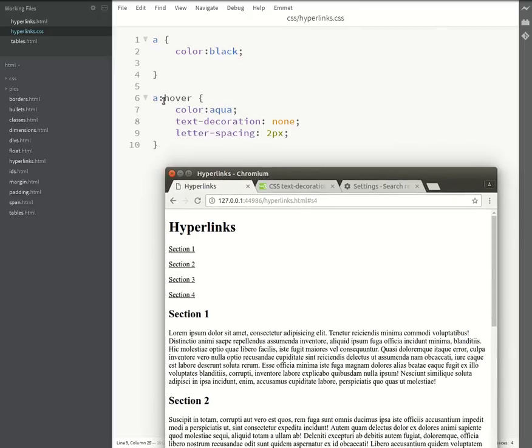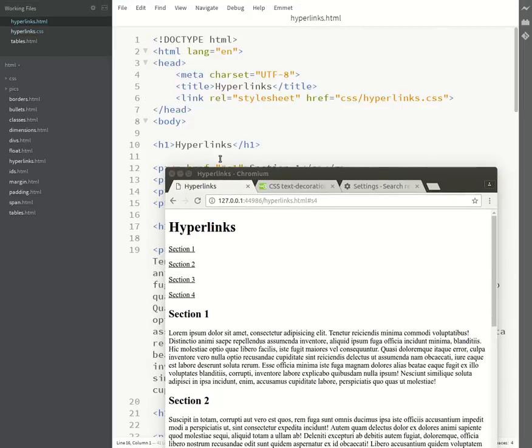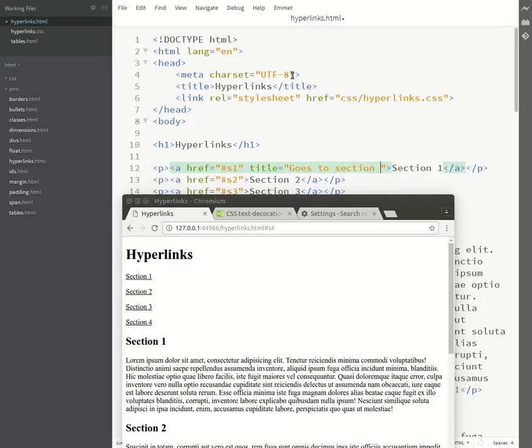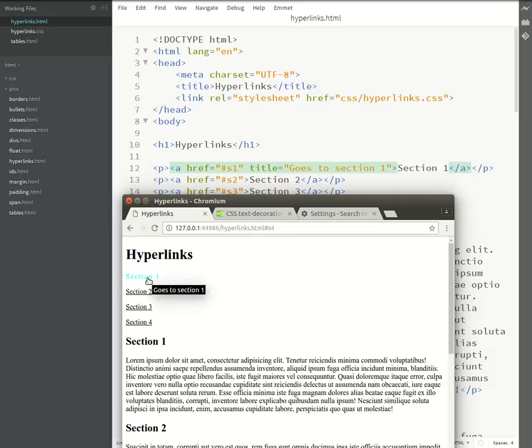Other things we can do with hyperlinks is we can add a title attribute. You'll remember the title attribute allows us to create a tooltip. A tooltip basically means when you hover over for a few moments, it pops up a little tooltip with a message inside of it. So those can be quite nice to add onto hyperlinks. So that brings us to the end of our lesson on working with hyperlinks.